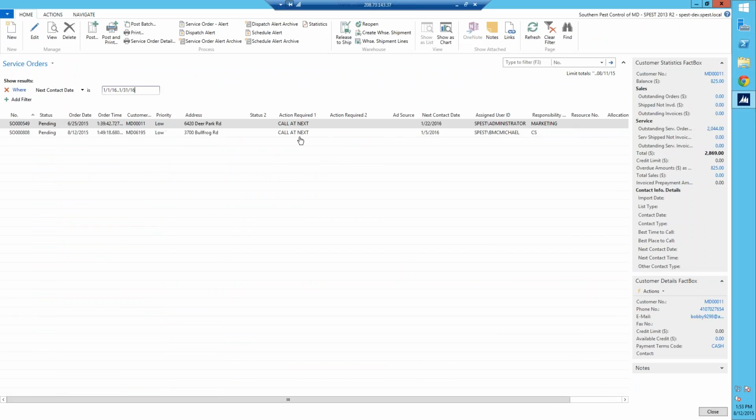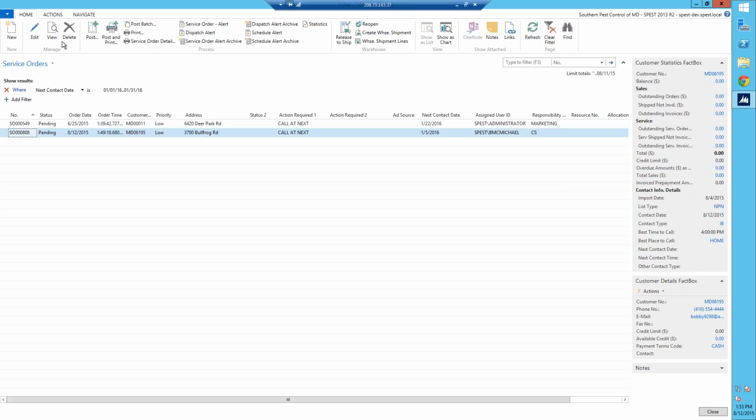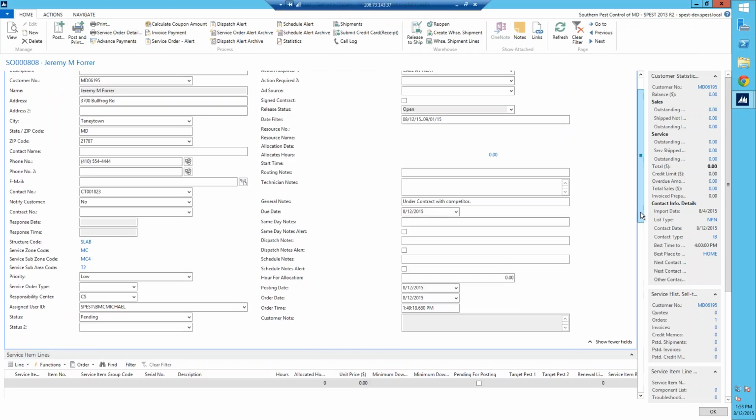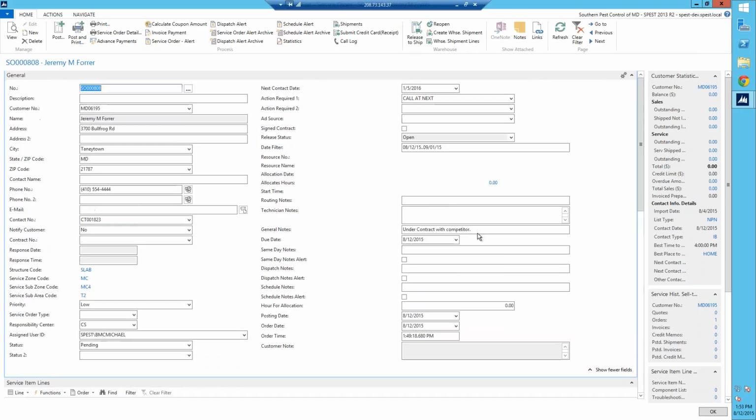We've got two of them set up in there. And you see this is the one we just did, this Bullfrog Road. So if she were to highlight that, hit edit, here it is, under contract with competitor. Exactly what's going on. Yeah. All right, but let's eliminate that.